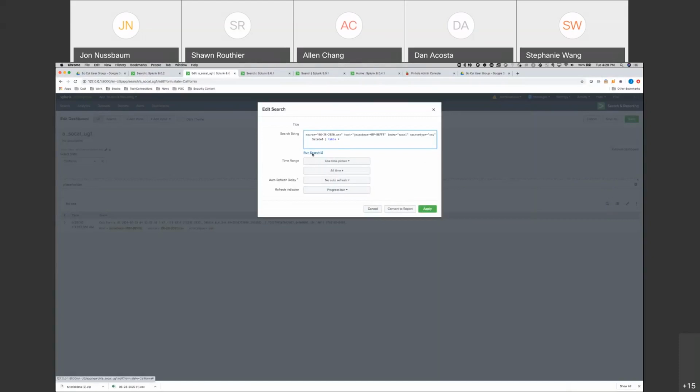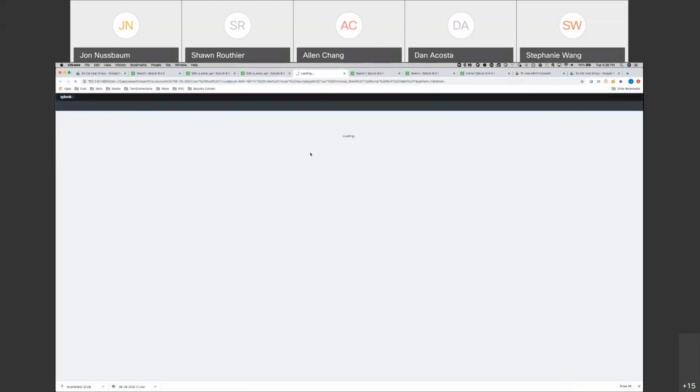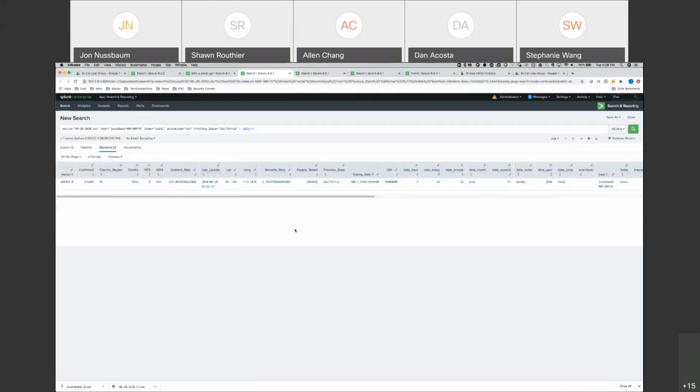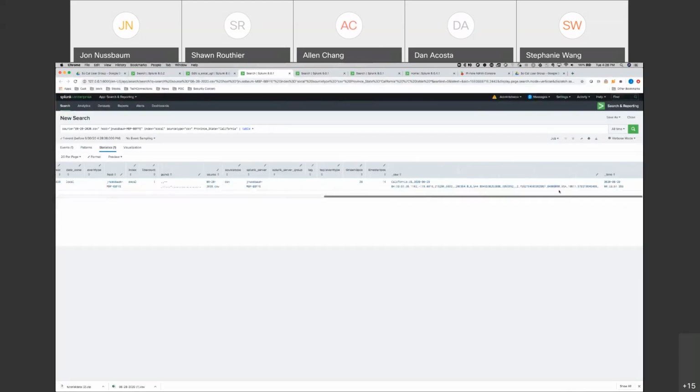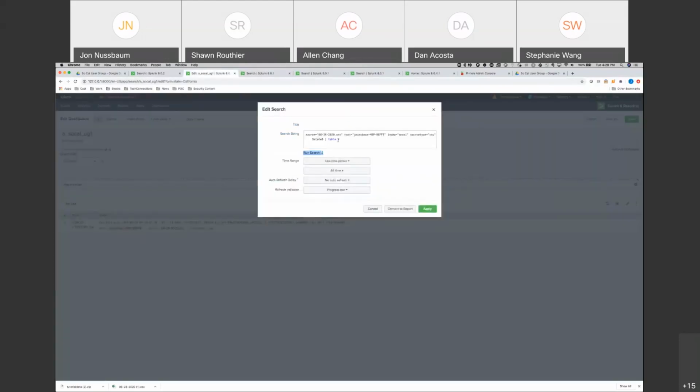Let's do this. I'm going to go back into edit the search and open this up in a new tab. Rather, run the search. So this is what I'd be expecting to see. It's a nice table with all these different elements here. So let's go back here and we'll do table _time, province_state, and active cases. And we'll go ahead and apply.